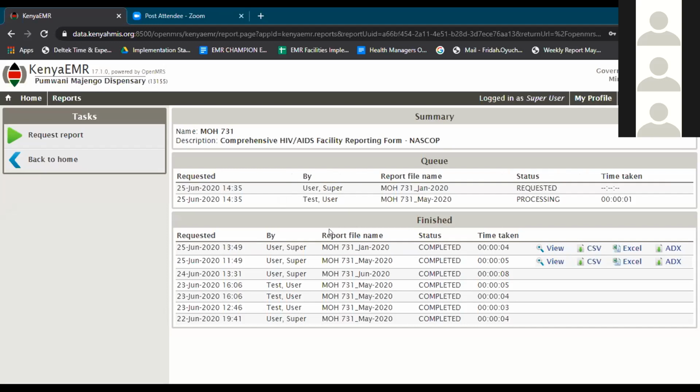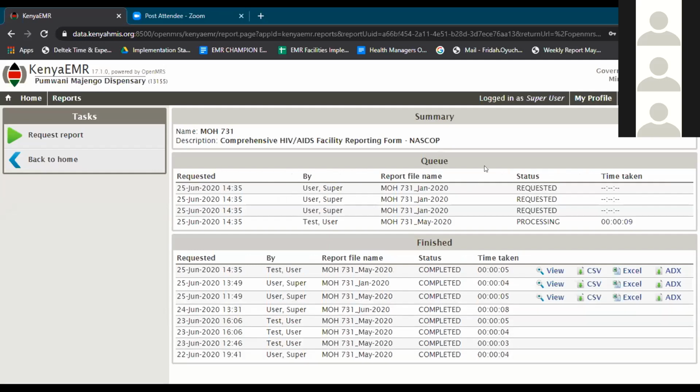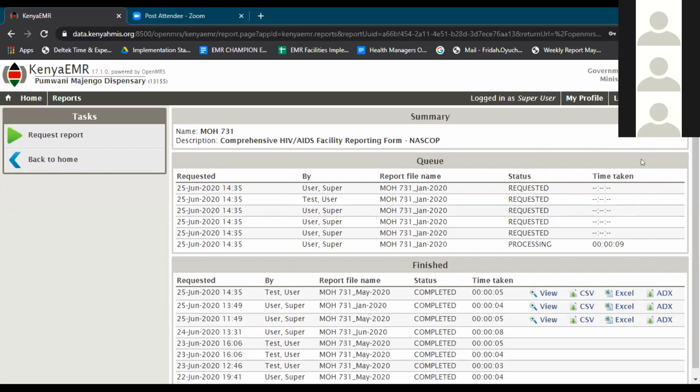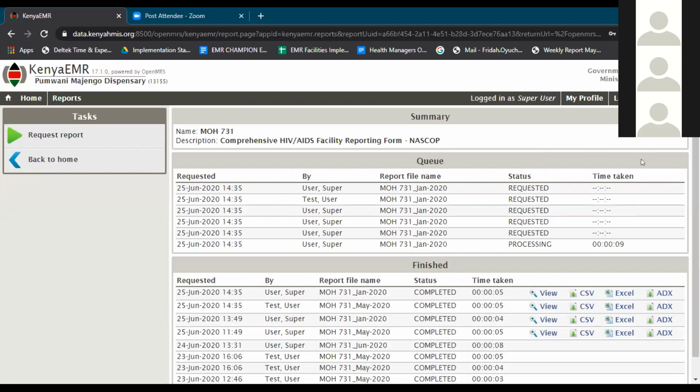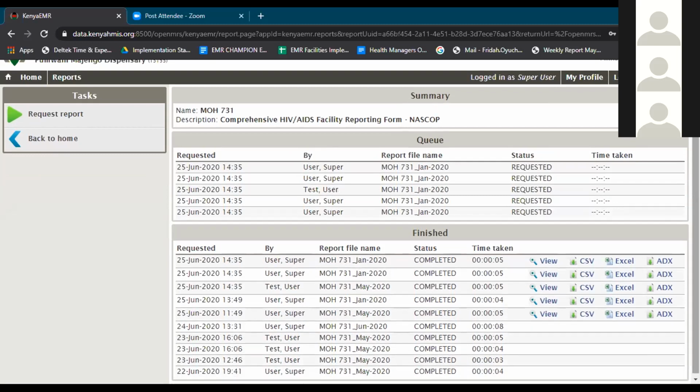While you're requesting the report, under the queue, you're able to see the report has been added, you're able to see the status, whether it's processing or whether it's in the queue, and you're able to see the time taken for the report to process. As we can see, very many people are currently requesting reports. So I'm just going to ask you kindly to wait until you're done with the demonstrations so that you can request the report, so that we don't have a long queue.